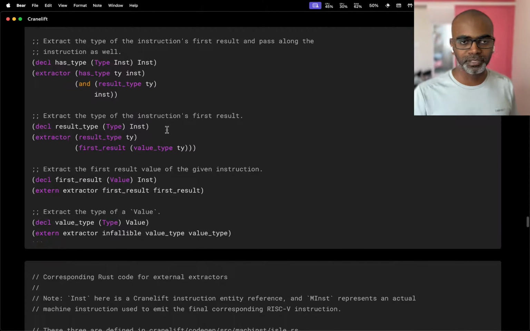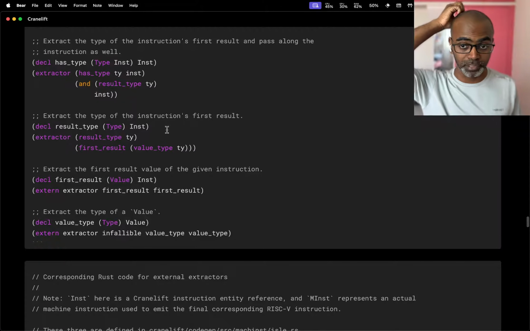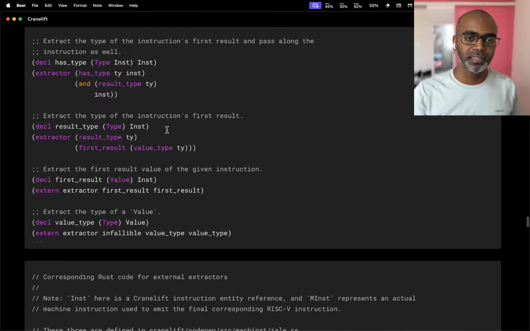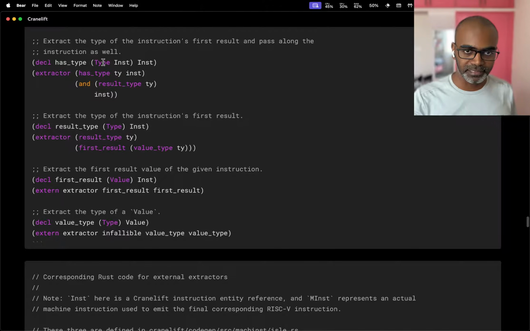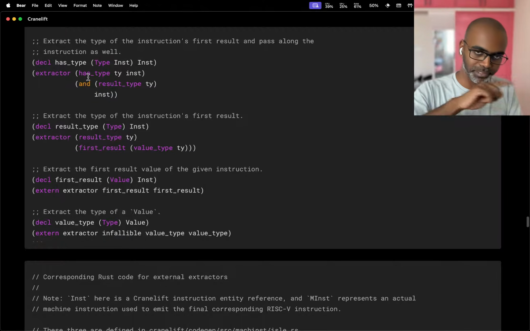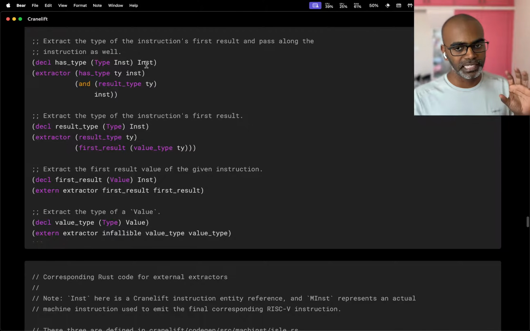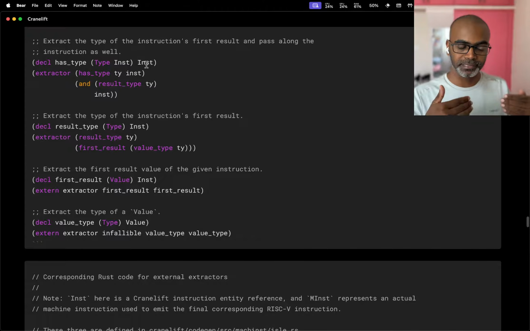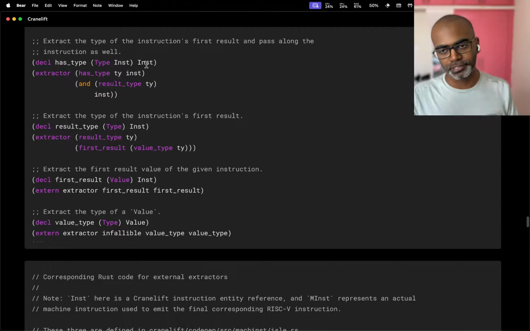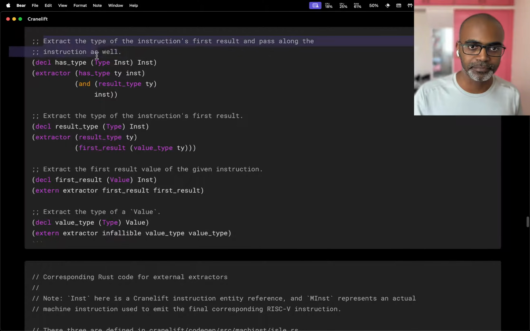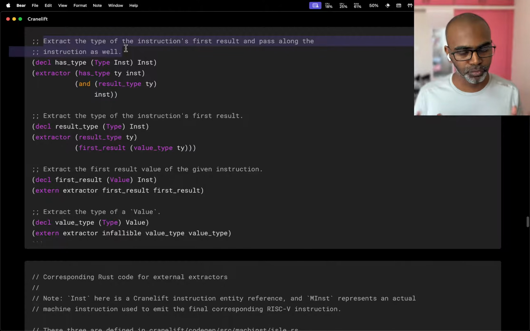it's a little more involved because has type is used pretty much throughout the repo. You'd see it's used everywhere. Its definition is it takes a type and an instruction, and then it's supposed to return an instruction, except that it's an extractor, so you flip it around. You say, given an instruction, I'd like to tell you what the type of the result produced by that instruction is, and I'll also return the instruction itself. Okay, that's kind of what's being said here. So I want to do both of them.